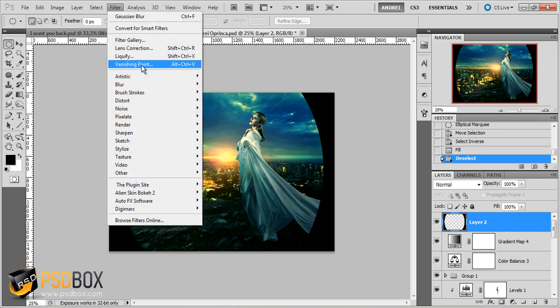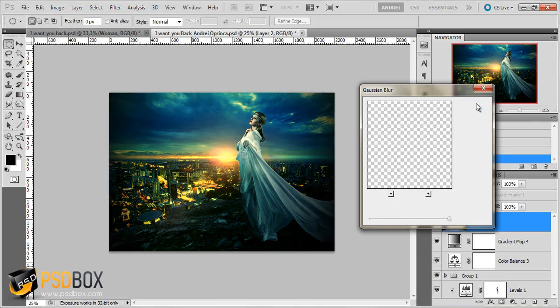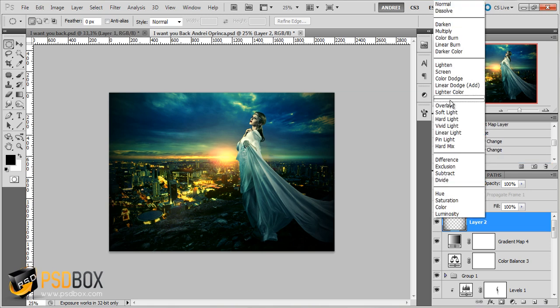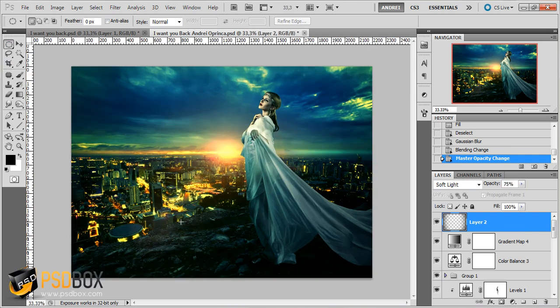And now you can apply Gaussian blur to this. So go to blur, Gaussian blur, and add 250 pixels and click OK. And you can change the blend mode of this to soft light and decrease the opacity to about 75 or 80%. Let's leave it on 75%. And this is how I made this manipulation.